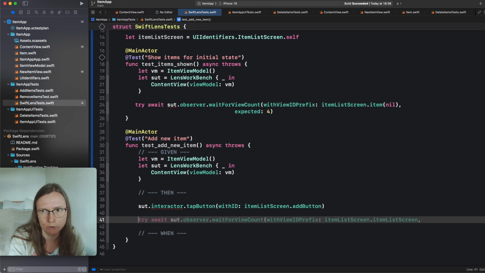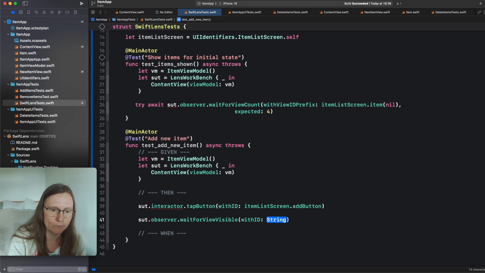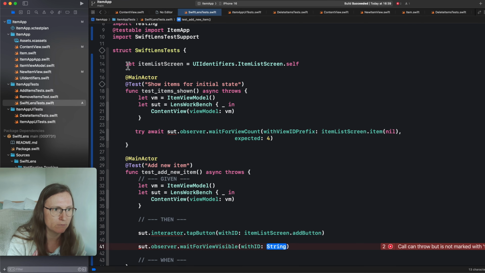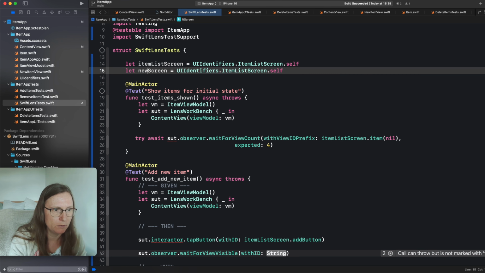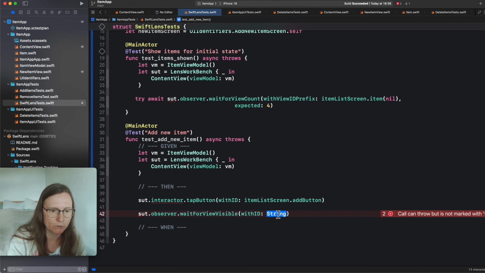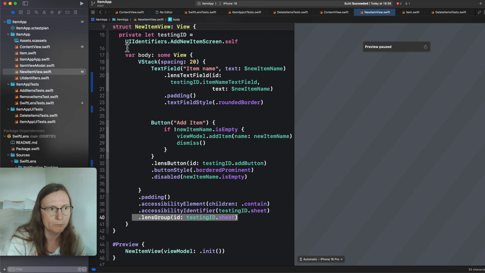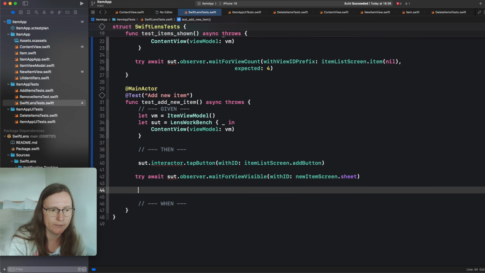Then I want to see that the sheet is actually shown. So in this case, I need to use the observer for waiting for the view visible, which is the other screen. I add here this shortcut to the new item screen, which is in these identifiers, the new item screen, just so I have the strings. This is the one that I attach to the whole sheet, here to the whole group. So I wait for this view to appear, and then I can continue interacting with it.